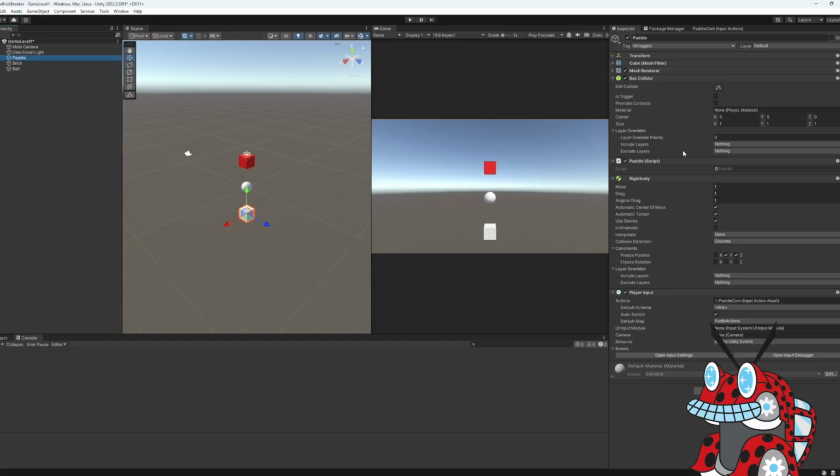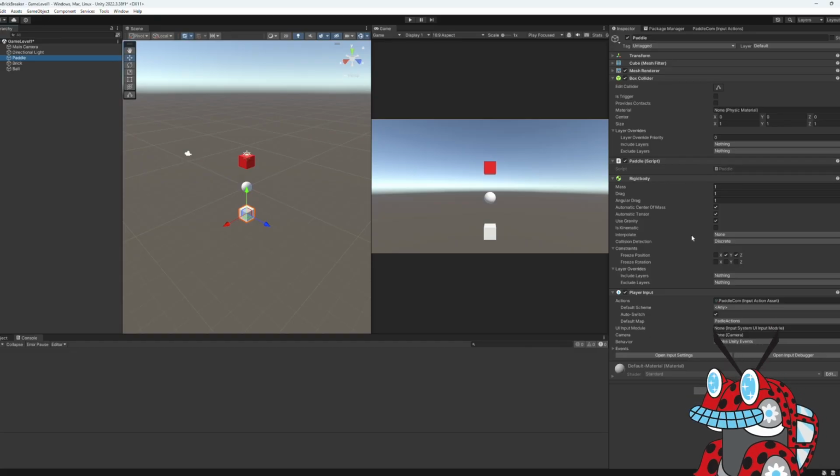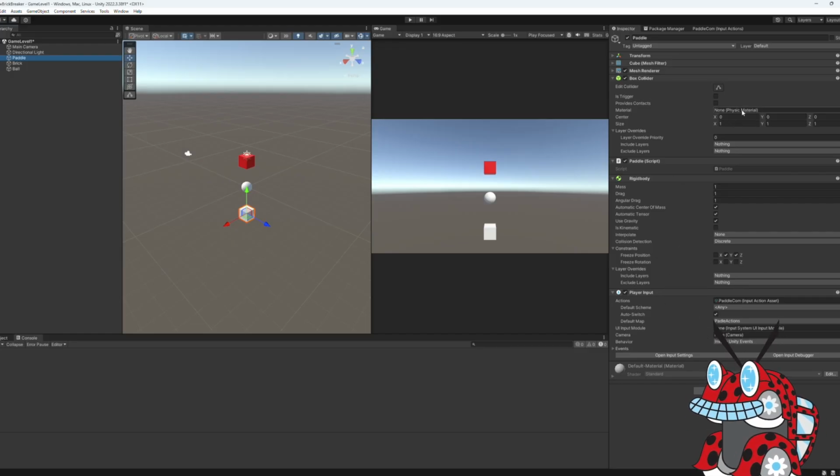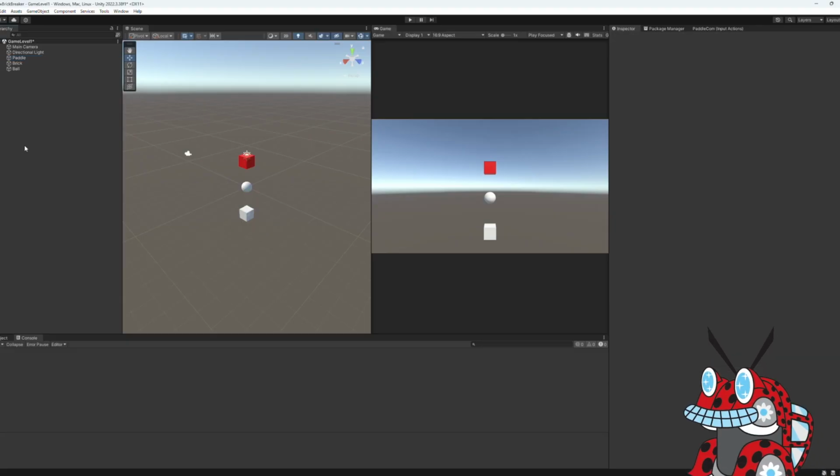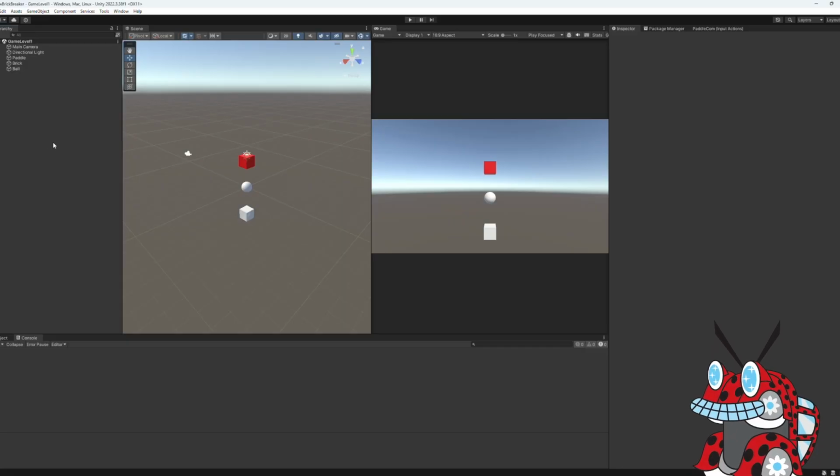Then the paddle. Rigid body. This is the last check and then we're just moving on. Yep, we're just moving on. I guess it doesn't work today. I'll look at some other time.